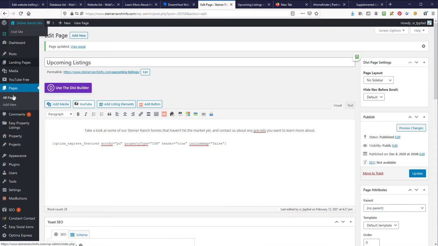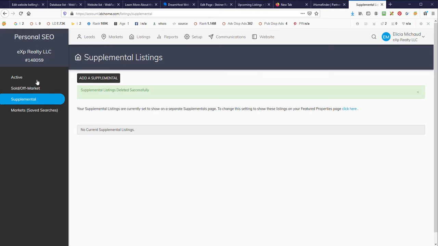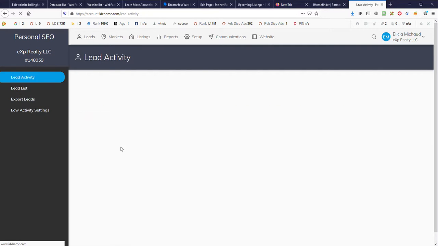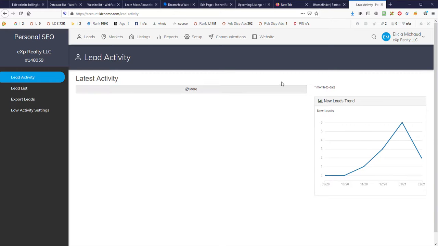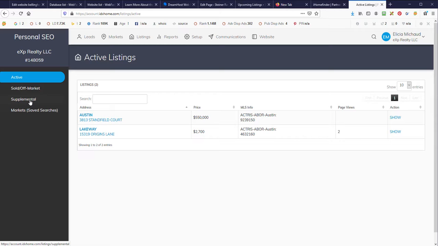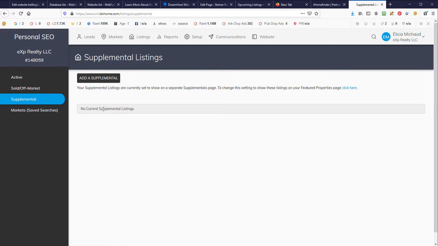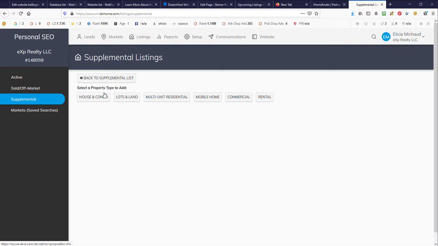So to get there, just log into the back end of your website, go to Optima Express, and then go to the control panel, and then you will be taken here. And then the next thing to do is to click on listings, then click on supplemental, and then you will see that there's nothing here. So you would just click on add a supplemental listing, and then go ahead and fill out the form. It's actually really nice and easy, simple and straightforward.